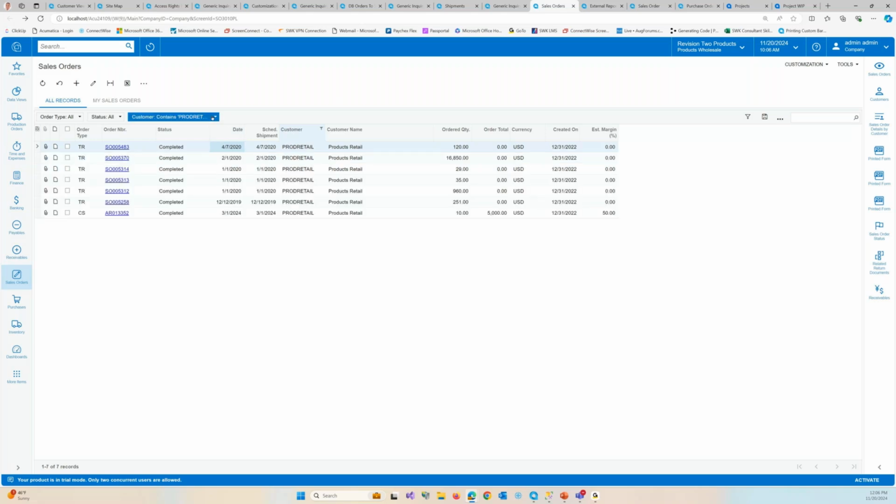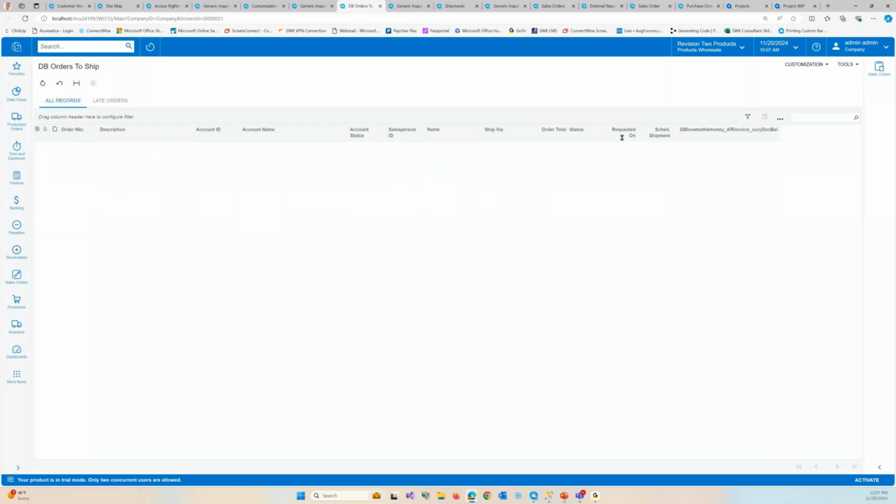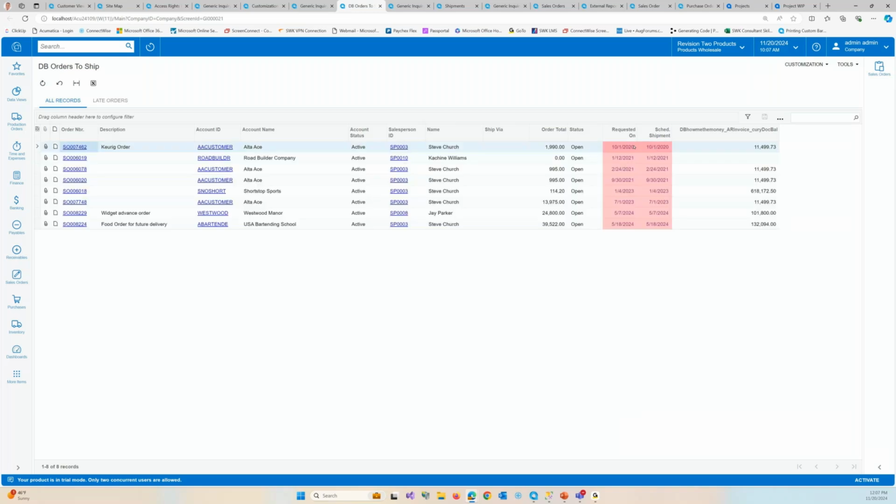We'll get rid of these and we'll look at, let's see, a particular dashboard element, and this is the late orders to ship. So these are my orders to ship, and if I look at this right now, I can see different colors, different things going on. Now I'm going to show you how we did that.